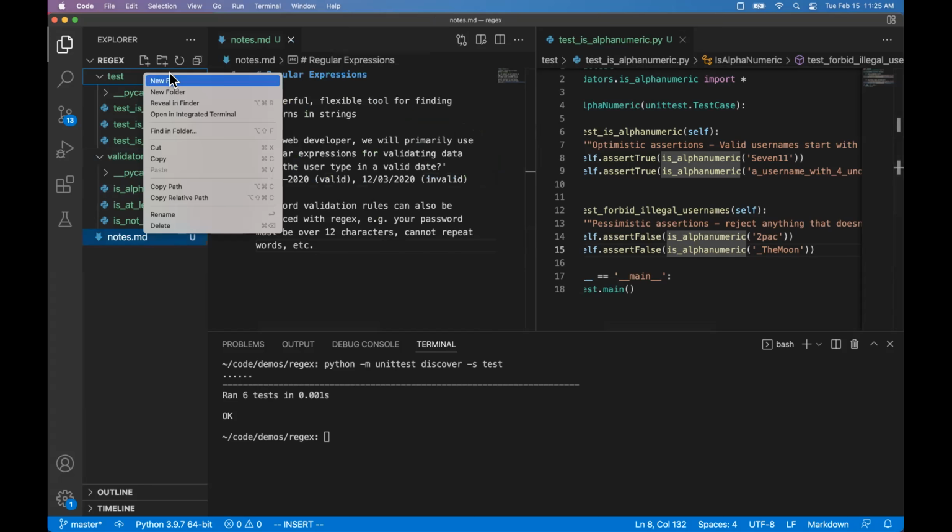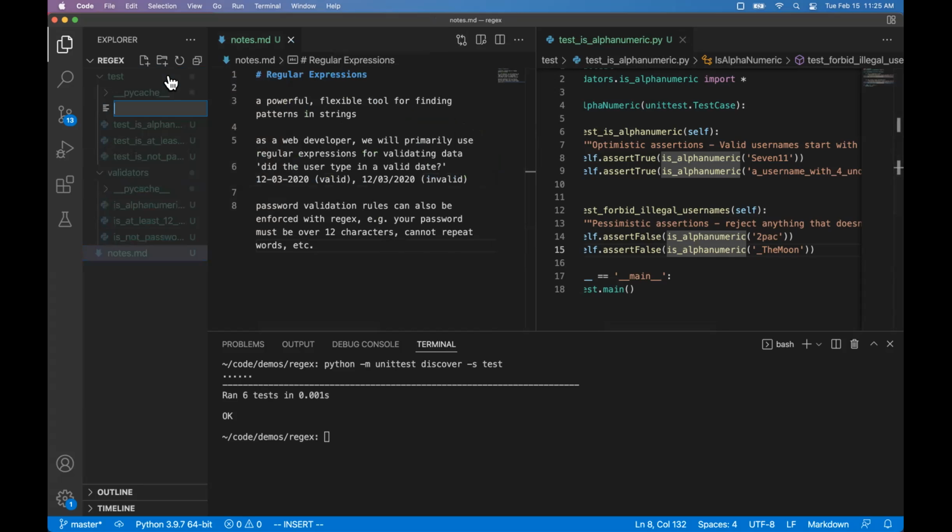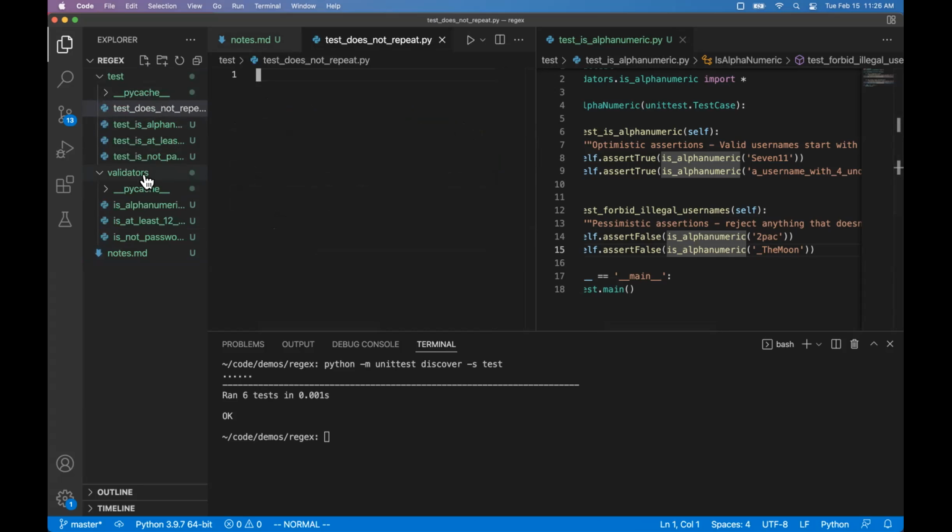So we're going to make a new test file. Does not repeat. We're going to make a validator for it.